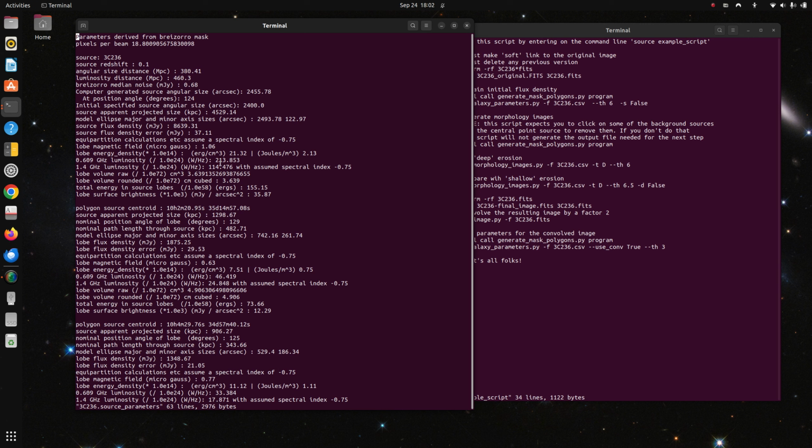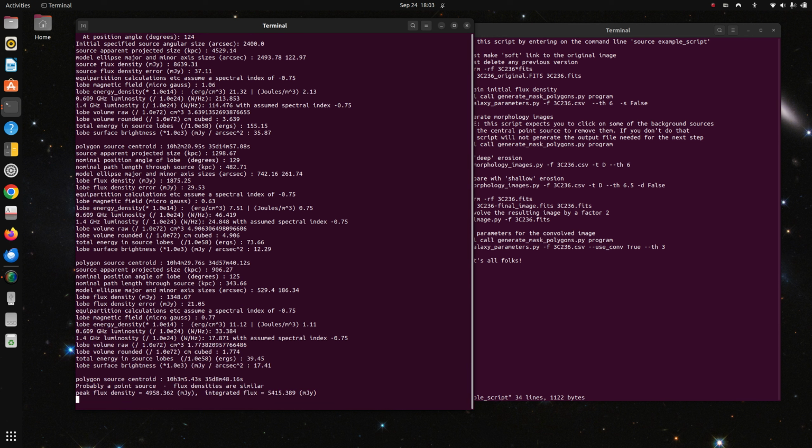Then we get individual polygon parameters for each of the lobes as well. And so we have the 2 lobes, as well as the point source in the middle. It figures it's actually a point source because the peak flux density is less than 20% of what it claims the integrated flux density is, which is so far not really significant. So you can look at all this stuff for various individual operations, etc.